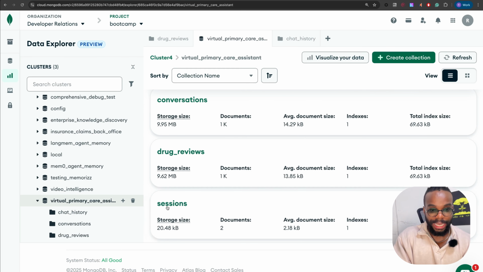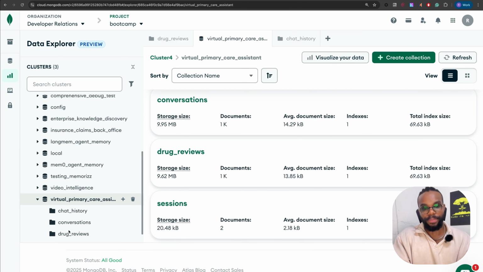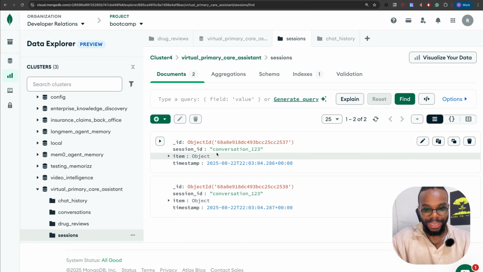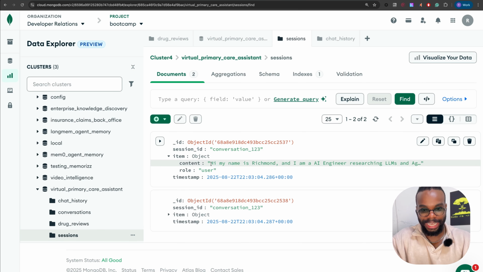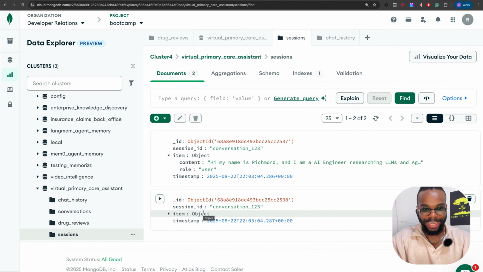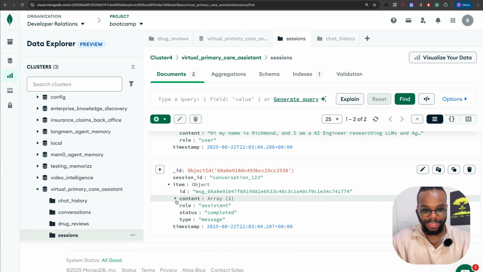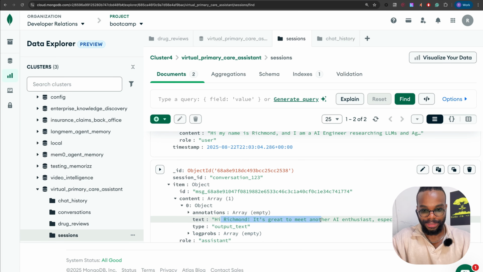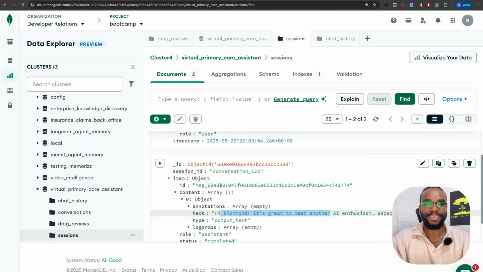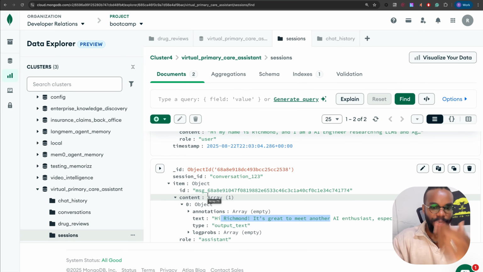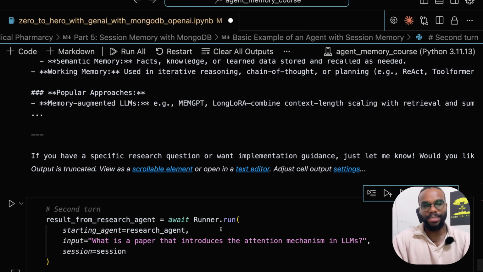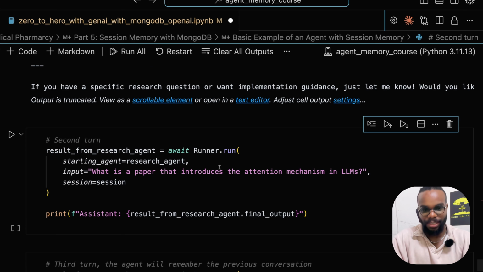And the 4th one is sessions, and you can see we have 2 documents here, and we can see what it is, and we can see we have the ID here. Hi, my name is Richmond. I am an AI engineer, and we can see the response from the assistant. The content is right over here, being stored, right? Great. And you can see we didn't have to write as much code, or more specifically, we didn't have to have code where we're passing in the previous chat history context like we did in part 4 into every execution, right? This has been done for us using this session argument and the session class.